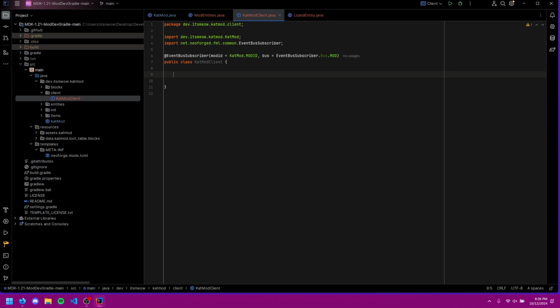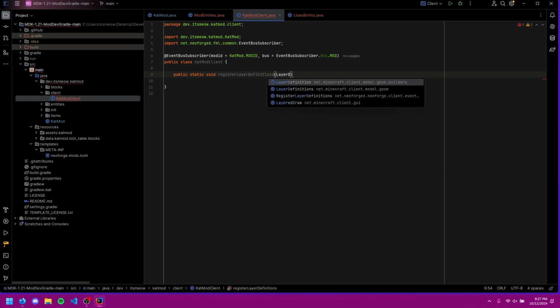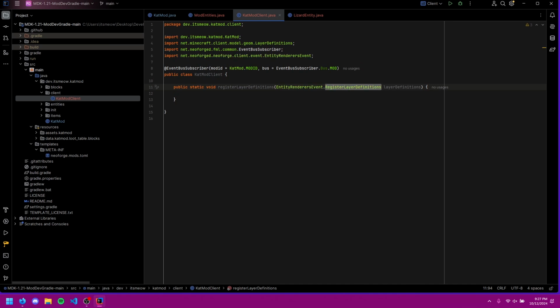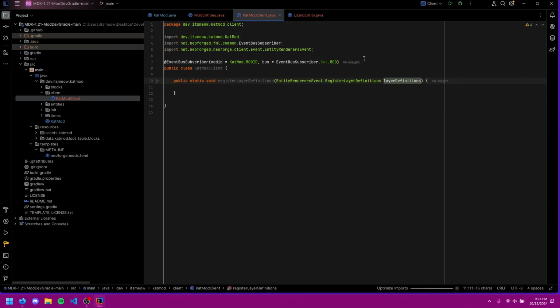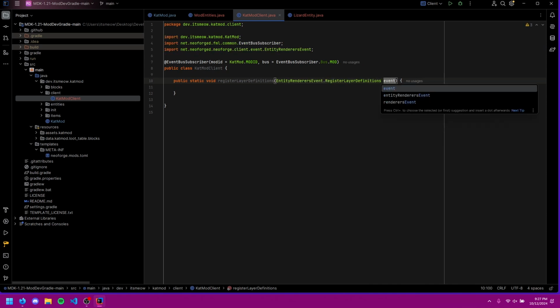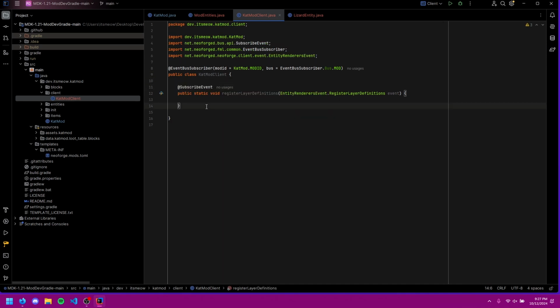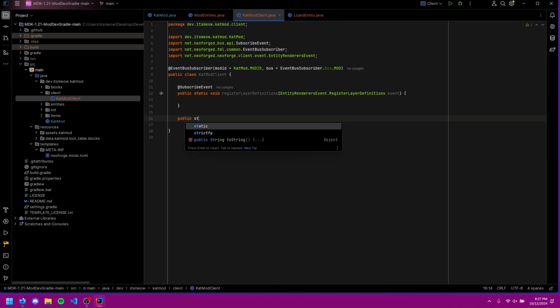The two events we need are the layer definition event and the entity renderer event. So we're going to do register layer definitions. So that's the event that we're listening to for layer definitions. And then we need another one for entity renderers.